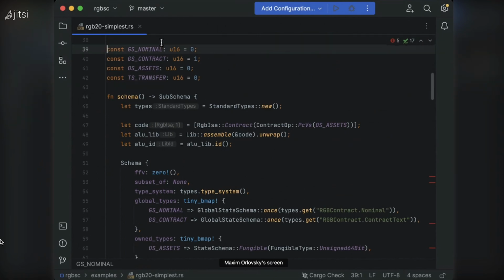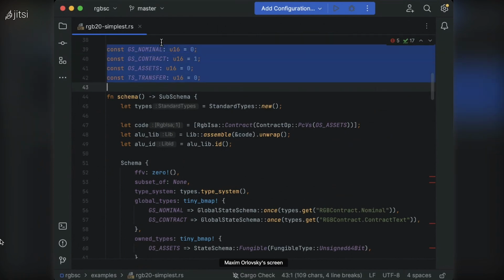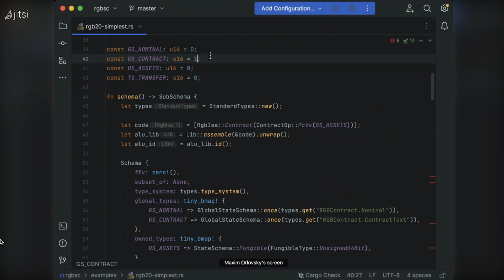And you start writing the schema by defining constants for the state types. So you say that, for instance, you're issuing an asset, and this is a simple schema for a token. You say that the asset has a name and precision and all that information, which we call the nominal of the asset.